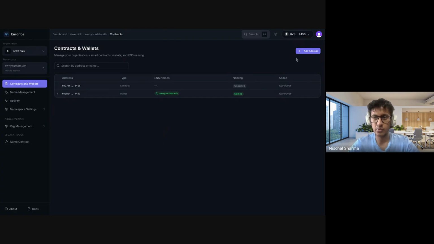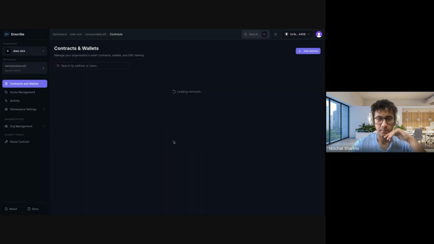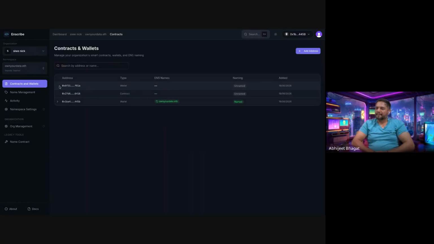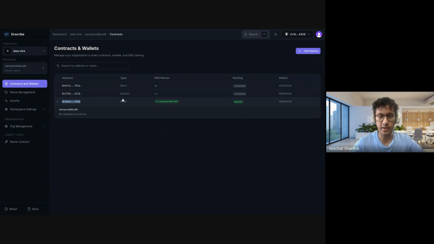And if it's a wallet, I will show, I have a wallet address also. If I paste it, okay, I think this is not a wallet. Let me check. I have another address. Yeah, so it automatically detected it's a wallet, and I can add wallet. So I have added one contact and one wallet. You can see both are unnamed under my 2LD. But this is my wallet, and if you see, this is named, and it is showing on Enscribe as the name.